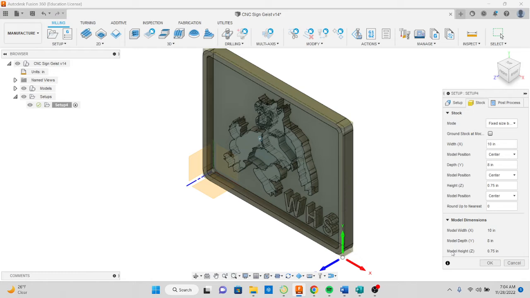Now make sure your model height in the Z says 0.75, and if it doesn't, call your teacher over and figure out what went wrong. Check your model width and depth, and write these numbers down, because this is going to be important for when you save your file. Mine is 10 by 8 in the X and Y. I'm going to click OK.